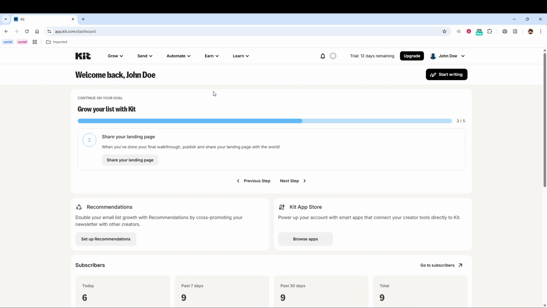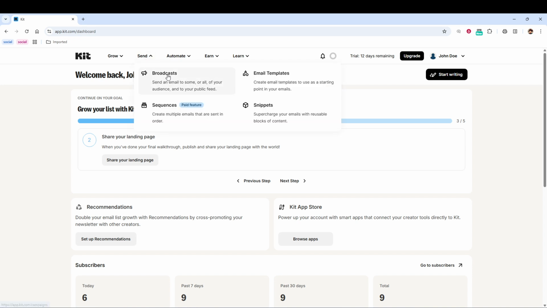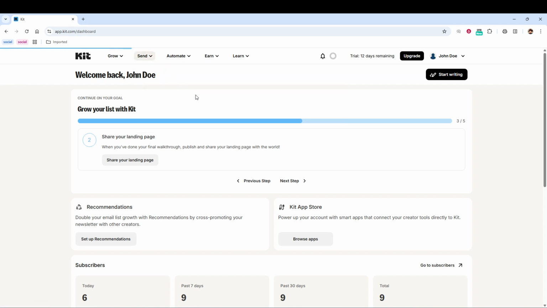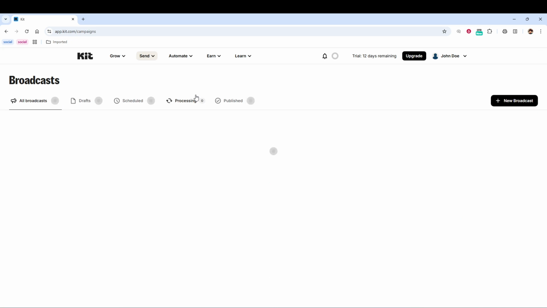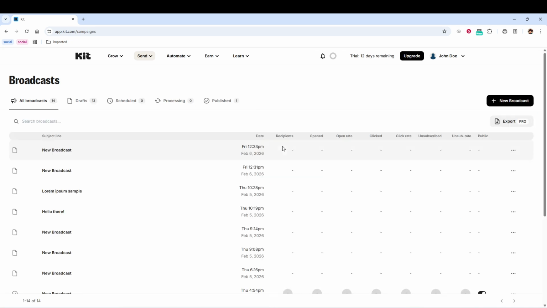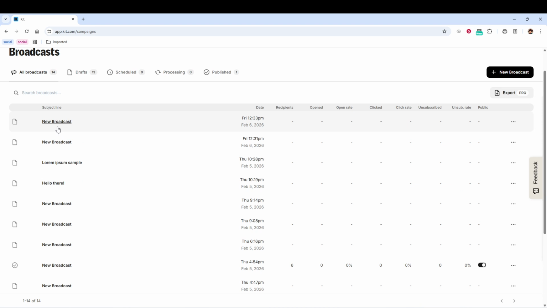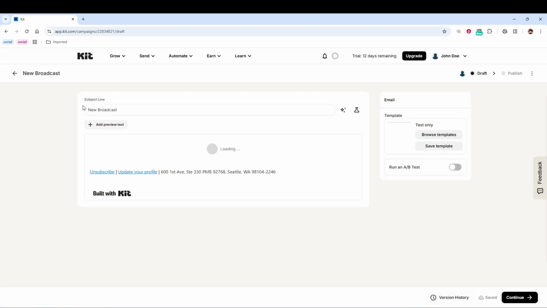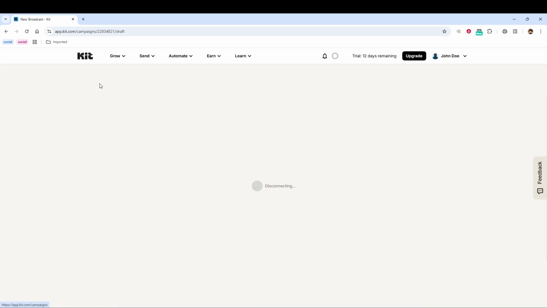First, from your Kit dashboard, look for the navigation option labeled Send, and then choose Broadcasts. This is where all of your one-time email campaigns live, so any announcement, newsletter, or promotion you send will start from this page. Once you're on the broadcast screen, click the button labeled New Broadcast. This opens up a fresh email for you to create.